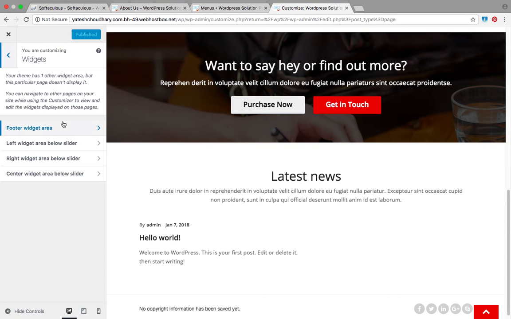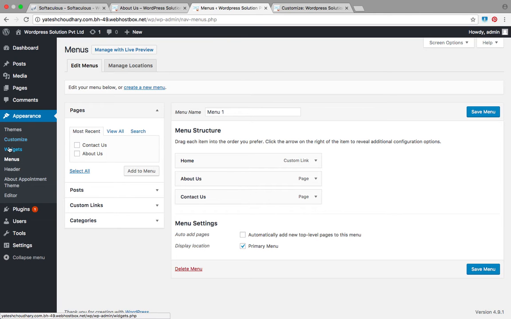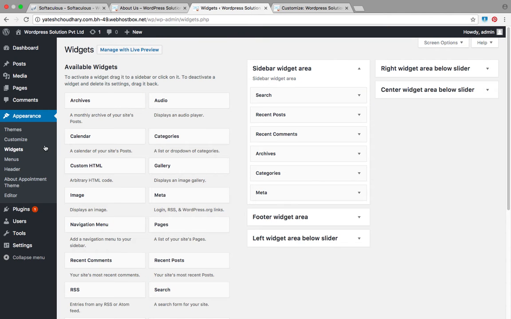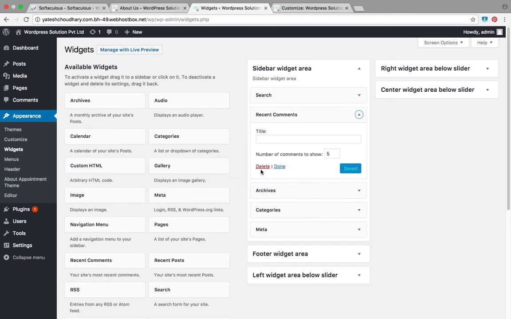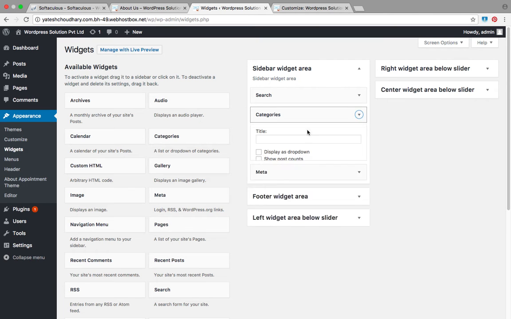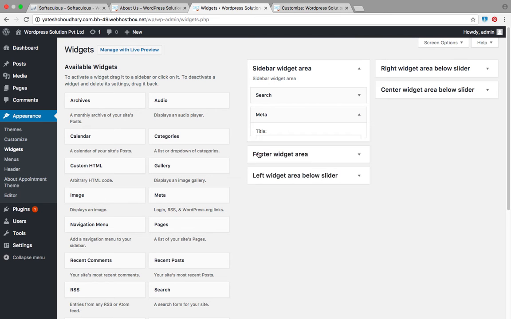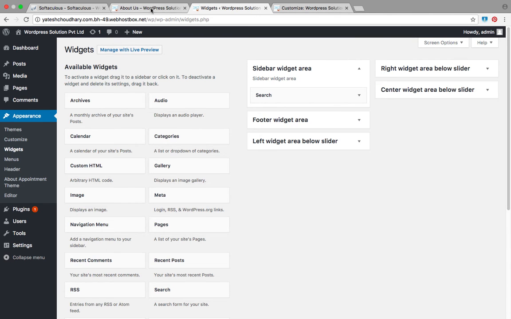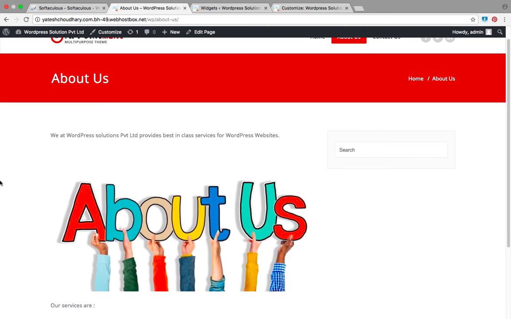So to manage these widgets, the sidebar widgets, we have to get into the admin panel again. And we have a specific option called widgets here. In this, the widgets we don't want, the recent posts, you can delete it. The recent comments we don't want, you can delete it. Archives we don't want, you can delete it. Categories we can remove. The meta also we don't need if we are not creating a membership website. If you refresh it again, you will see only the search button here.